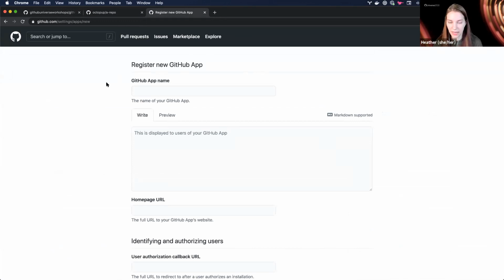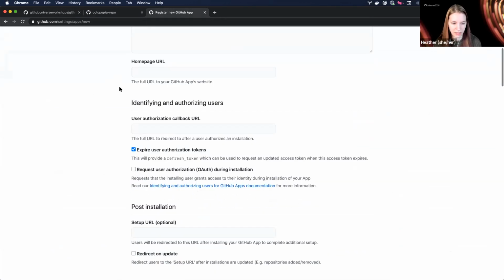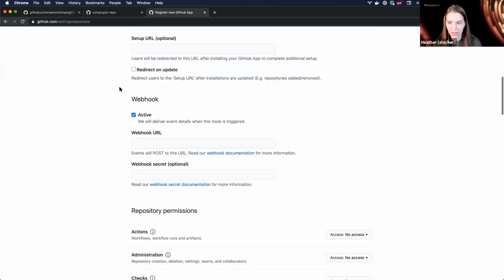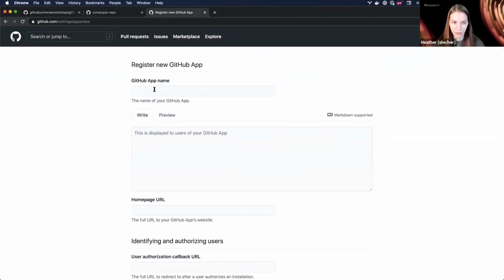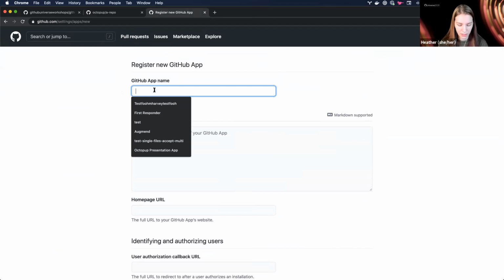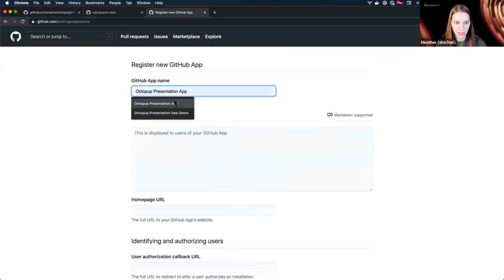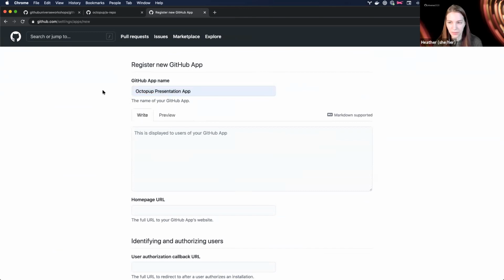So if you've never made a GitHub app before, this page may look a little overwhelming. There are a lot of settings on here when you keep scrolling, but don't worry, we'll be going over every step today. The first thing we're going to do is build a GitHub app. I'm going to call this Octopup Presentation App. Octopup is my username on this account, and it's useful to add this to your app name during development because these names have to be unique across GitHub, and that's one way to be more sure that that'll be happening.